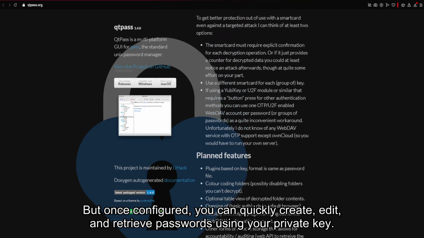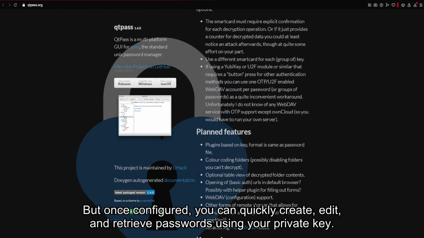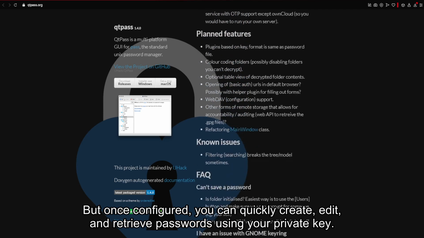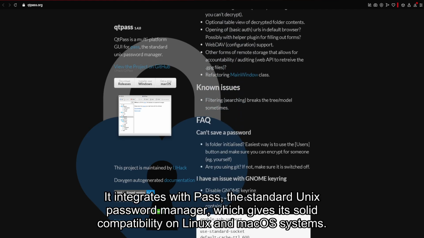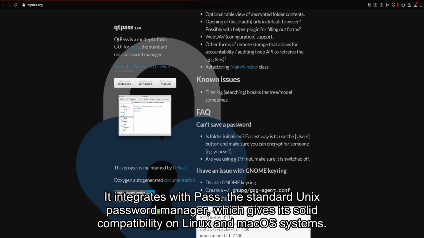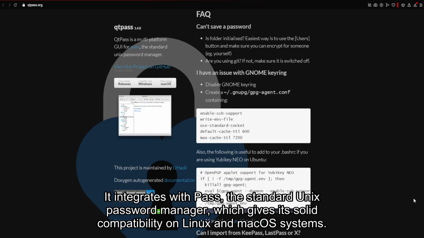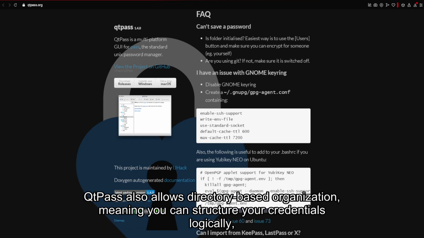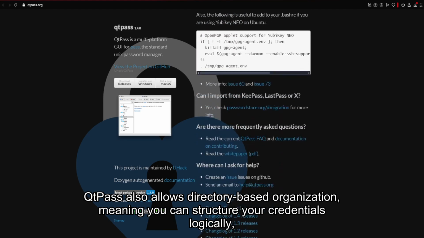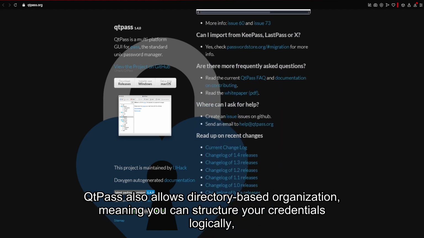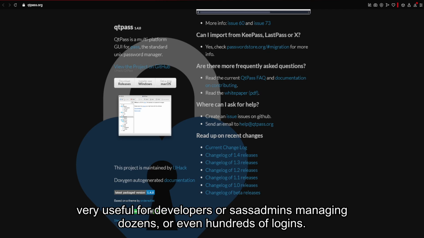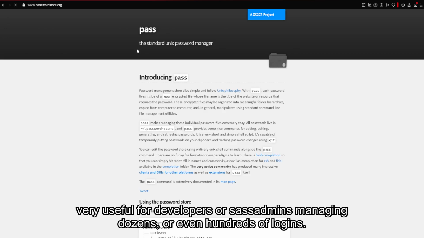But once configured, you can quickly create, edit, and retrieve passwords using your private key. It integrates with Pass, the standard Unix password manager, which gives it solid compatibility on Linux and macOS systems. QtPass also allows directory-based organization, meaning you can structure your credentials logically, very useful for developers or sysadmins managing dozens or even hundreds of logins.